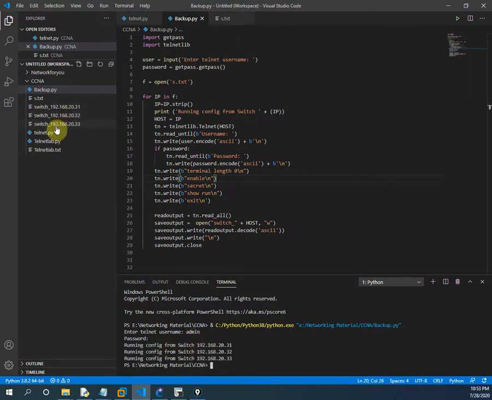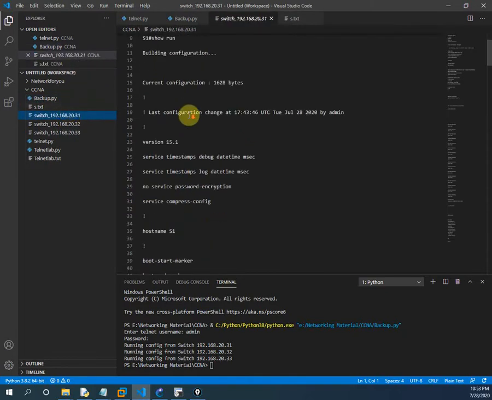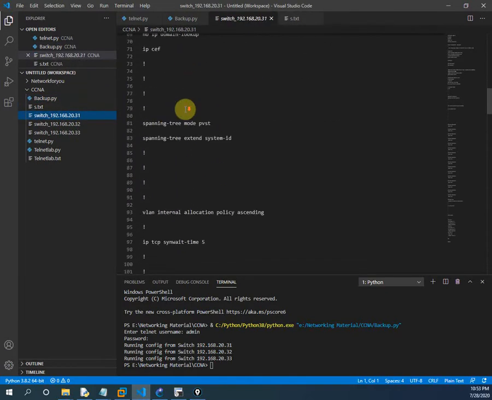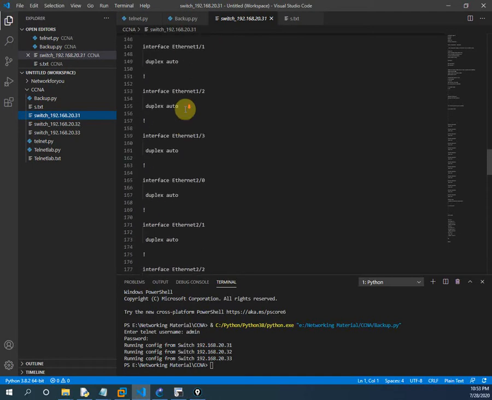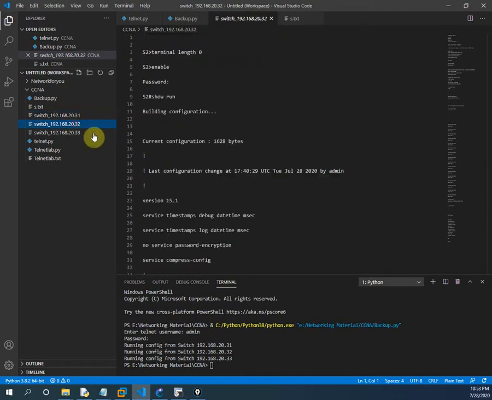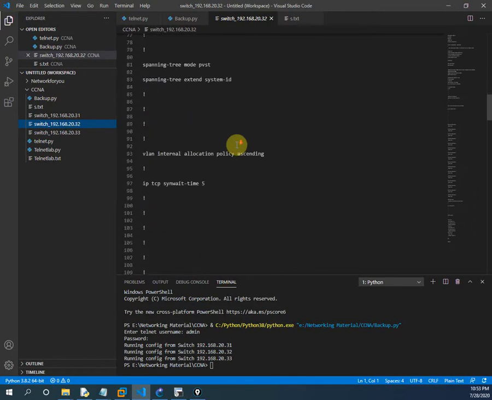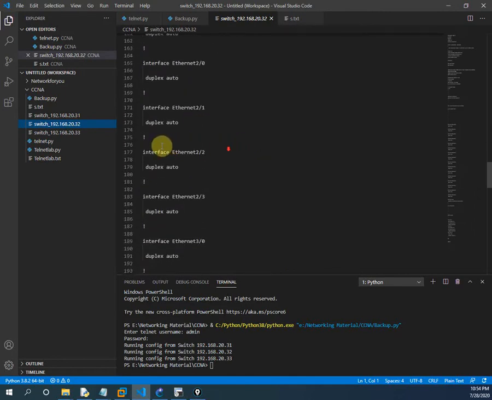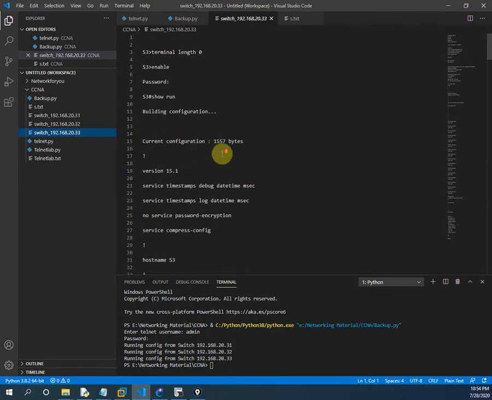And if you see here, we have 3 new files. These are the 3 new files, that is the backup files. This is switch 192.168.20.31, this is for 32, and this is for 33. Three switches we have, three different IP addresses, and all the backups are here. If you click this, see here we have all the configuration backups of your switch. Same thing, if you go to switch 2, we will have the backup here also, and if you go to switch 3, we will have the backup for switch 3 also here.